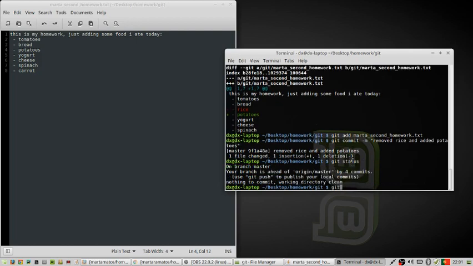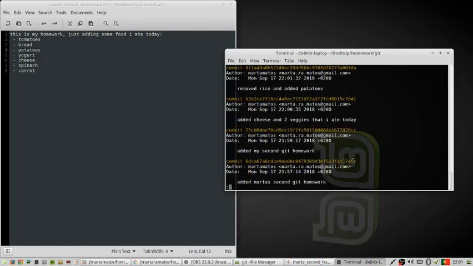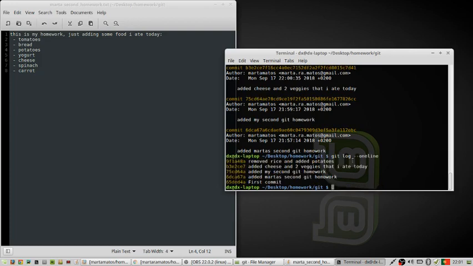And git status, then git log. You don't need to always do git status and git log. I'm just trying to show you what's happening. And I cannot see this very well anymore, so I'm going to use a one line option. Okay, I think this is enough commits. I think my homework is pretty good by now.